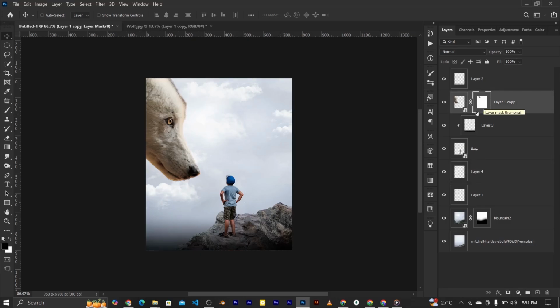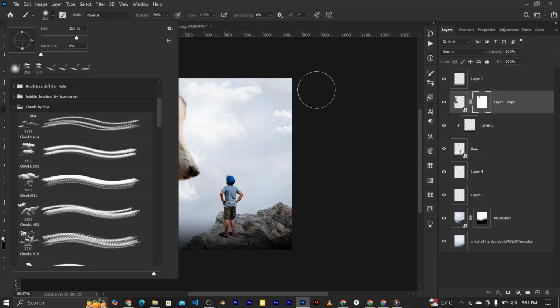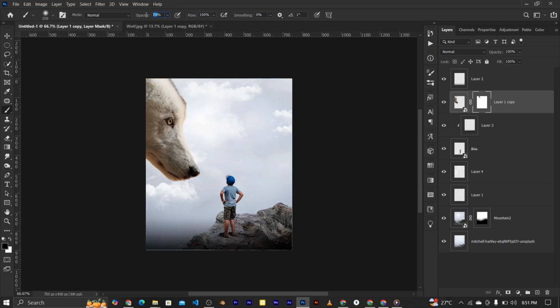On the layer mask of the wolf layer, I'm going to hit B for the brush tool. I'm going to put my opacity at 50% and just slightly paint over the wolf like this, just to blend in with the sky. So reduce the opacity to 30%. Create that feeling of the wolf being immersed into the clouds.